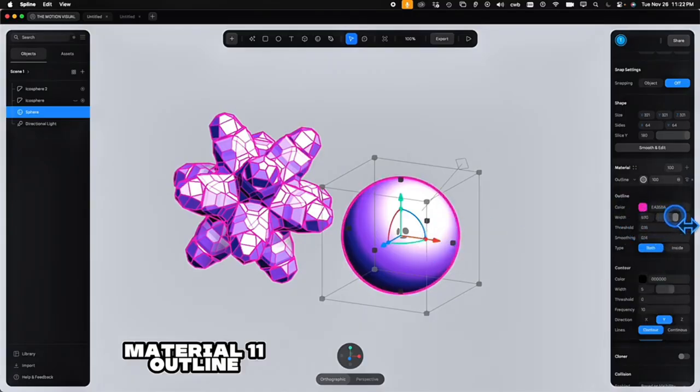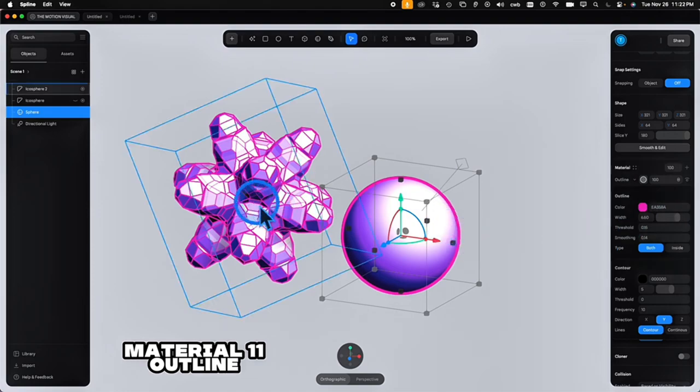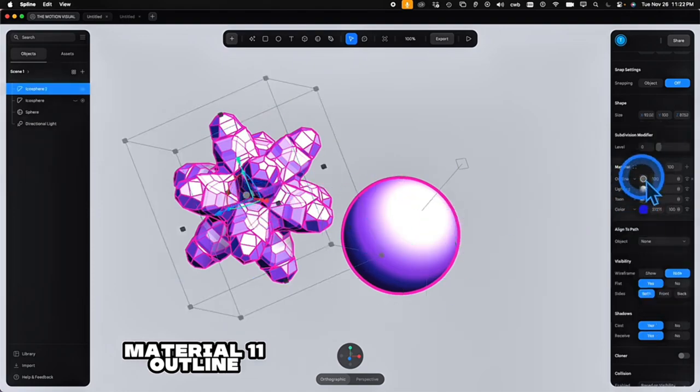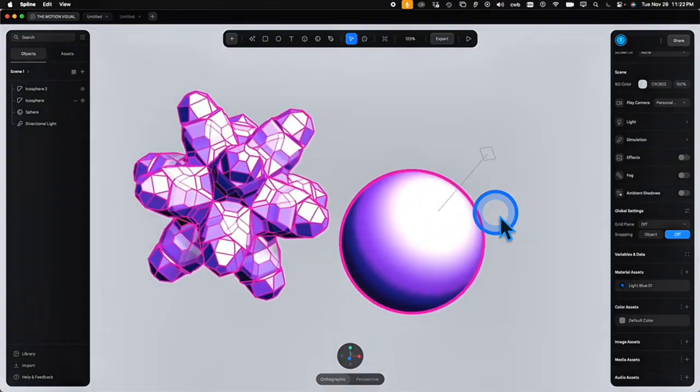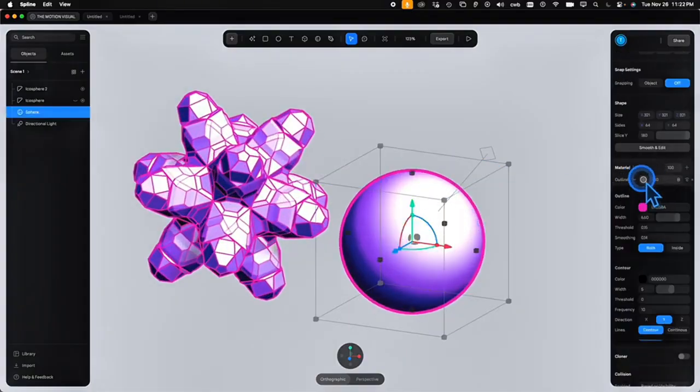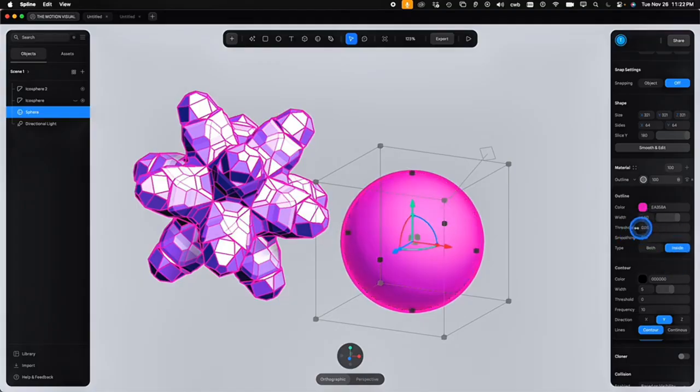Outline can be another tricky one with its settings. The width setting sets the width of the outline of your shape, but this setting is relative and changes based on the closeness or the perspective to your object, as seen here. The both and inside setting moves your outline to the inner or outer edge of your shape.